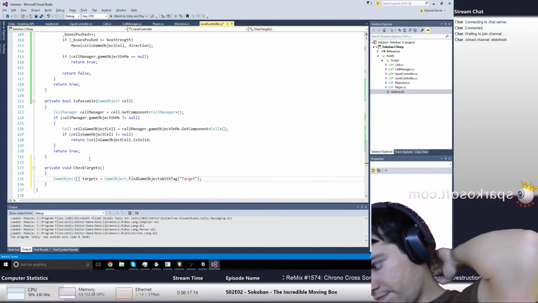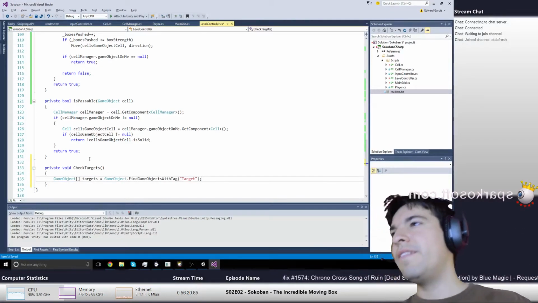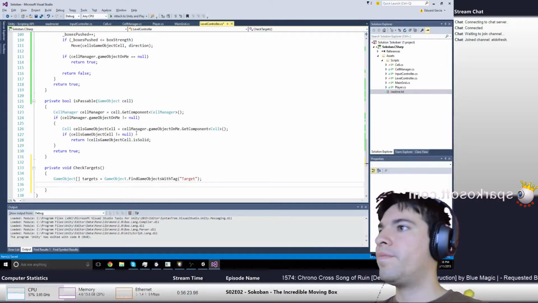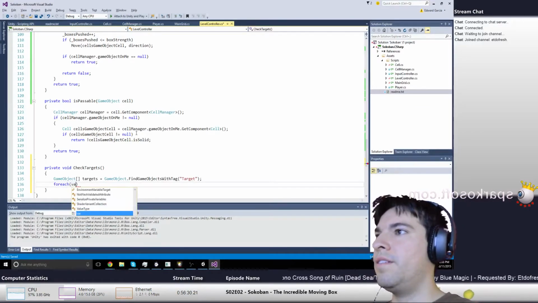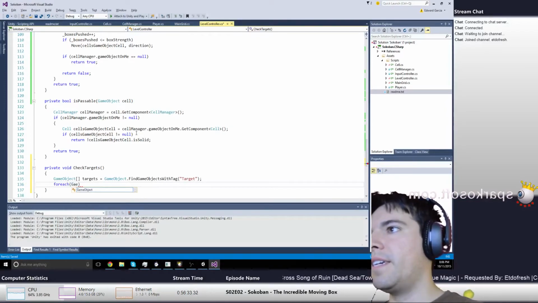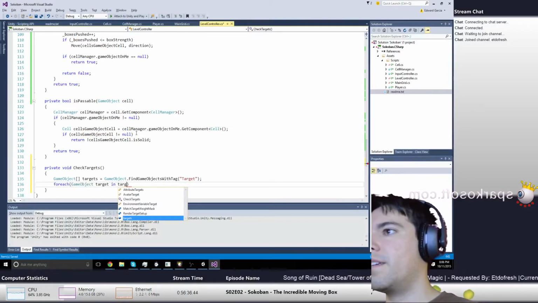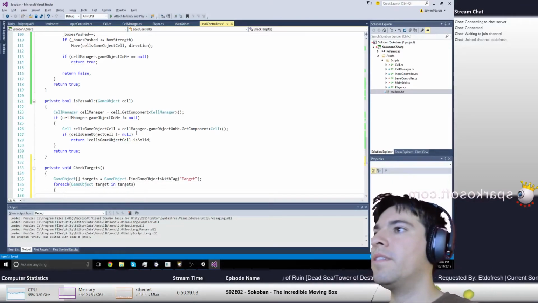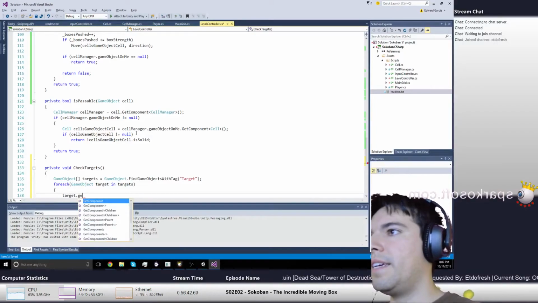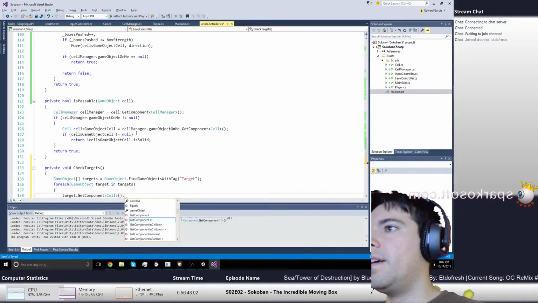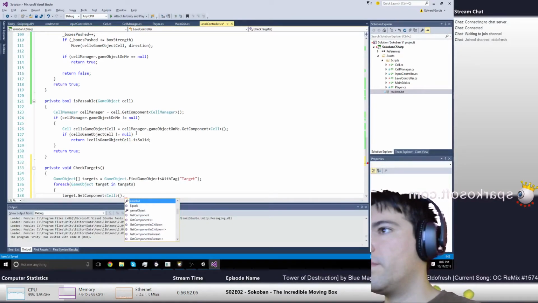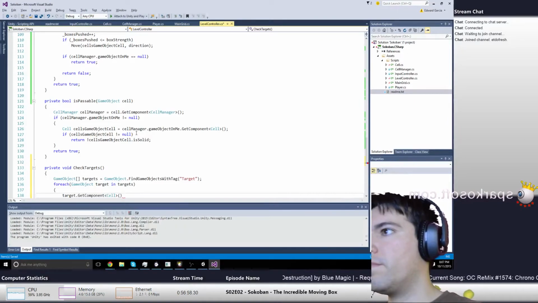and targets have a cell, I guess. So this is what I'm gonna do for each var target, let's name it what it is, for each game object target in targets, target dot get component cell. That's what I'm gonna do. Just cell equals target cell.